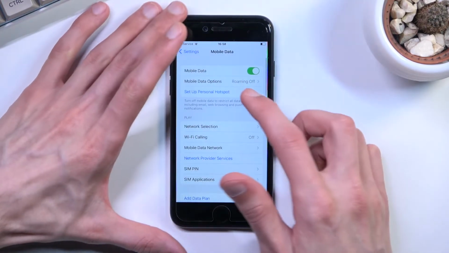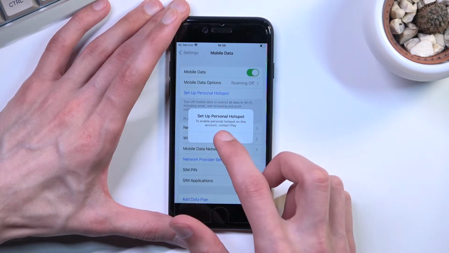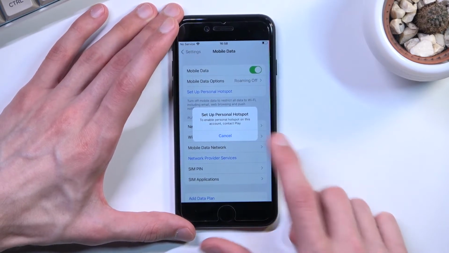I don't think I should need roaming. Does it need to enable personal hotspot on this account? Contact Play. Oh great, so apparently I cannot set it up.